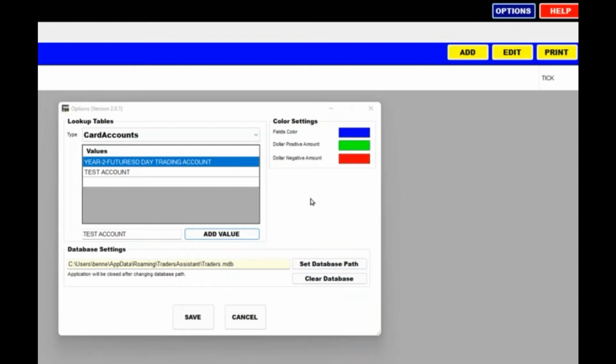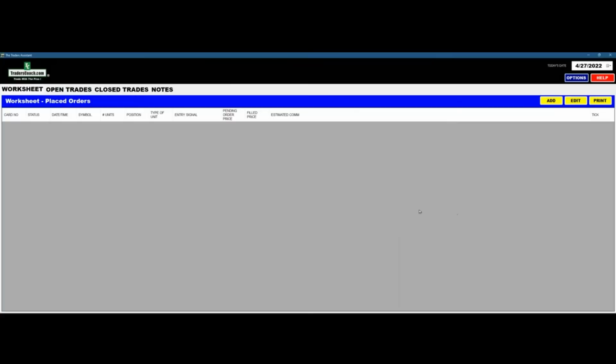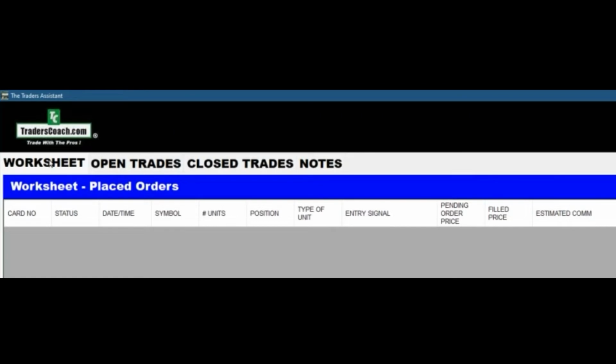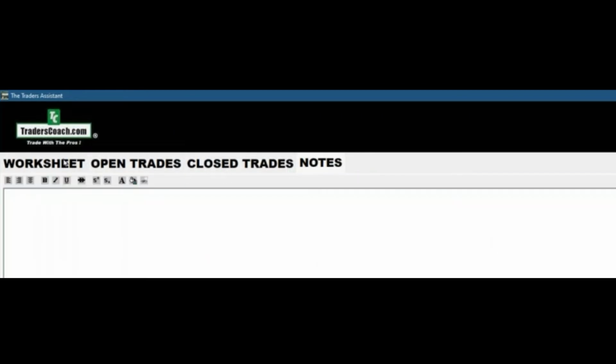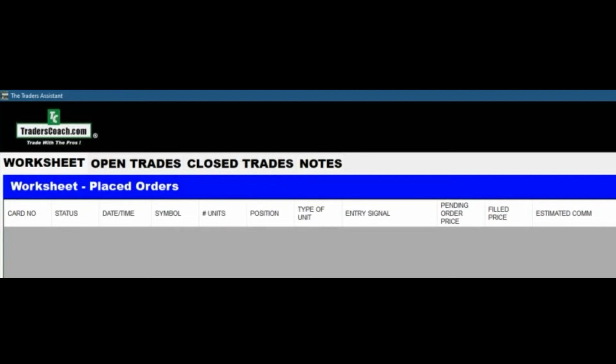And so there's that part of it, okay? So then you save this. All right, the next thing we do is we notice we have tabs up here. We have a worksheet, an open, closed, and notes. Now we have no trades entered in yet under this specific account. So let's go ahead and do that.